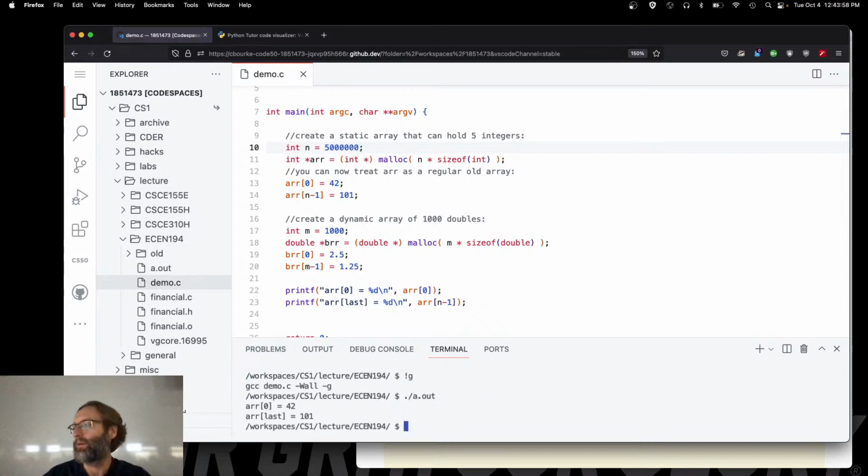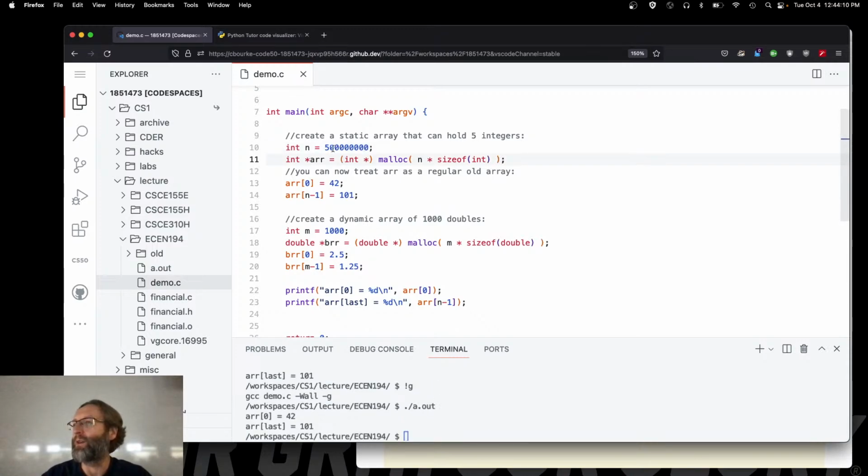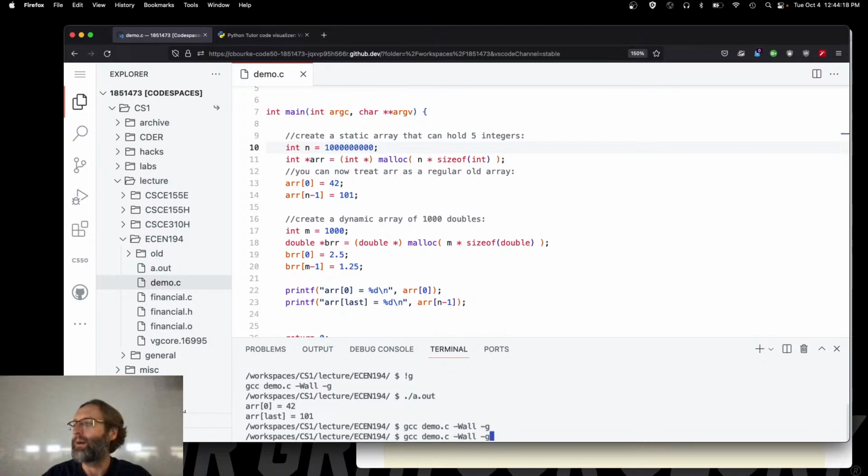5 million ain't nothing. 5 million, 50 million, 500 million? Okay, it's fine with 500 million. What about 1 billion? 1 billion times 4, that's 4 gigs, right? I'm just trying to break it and see what the limit is. All right, 4 gigs is fine. Why is 8 gigs not fine?